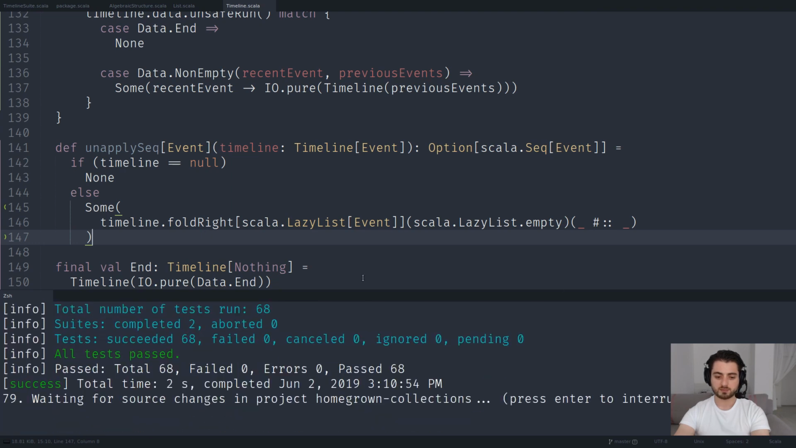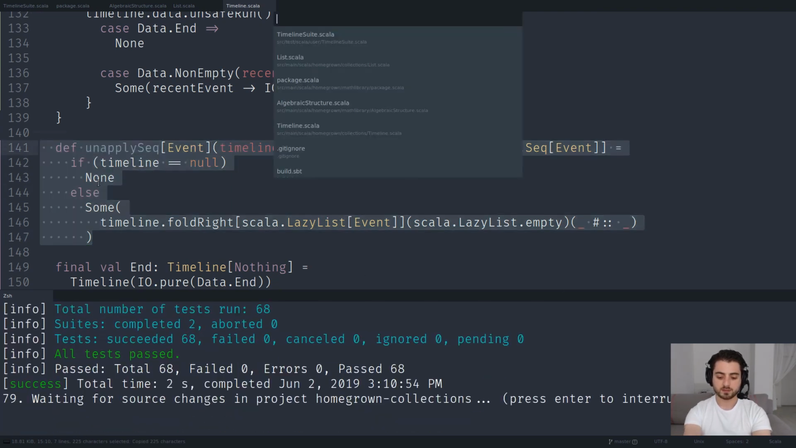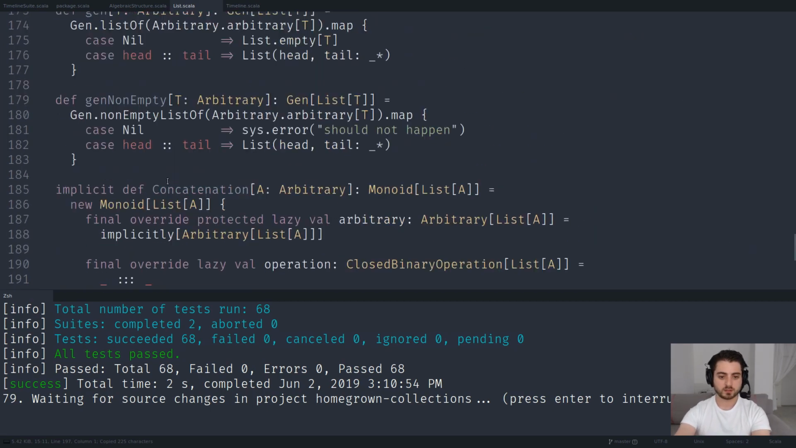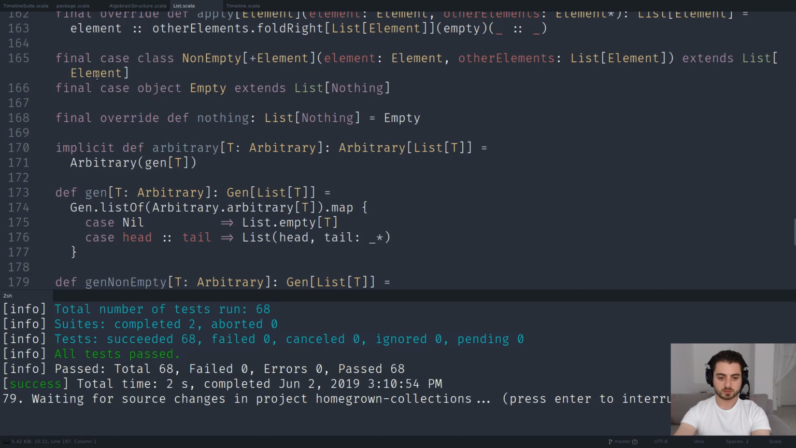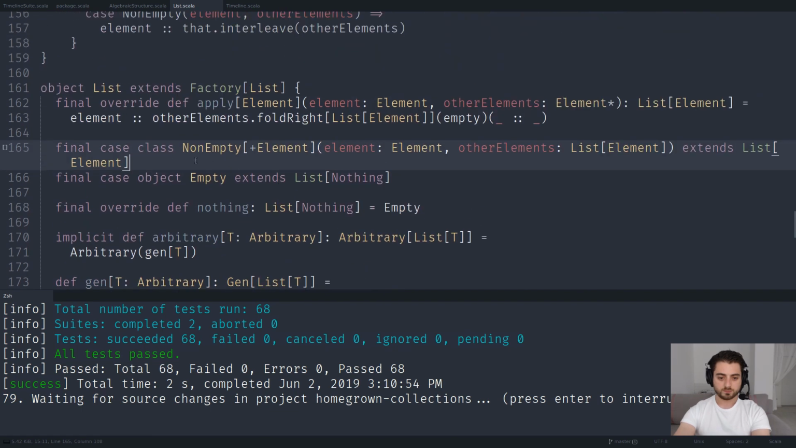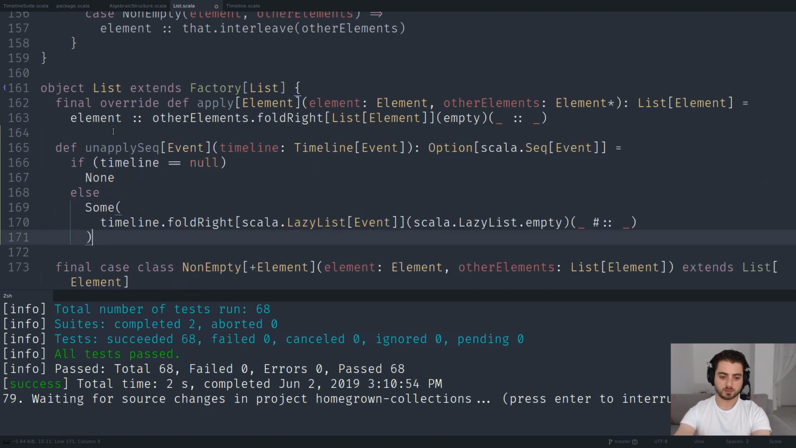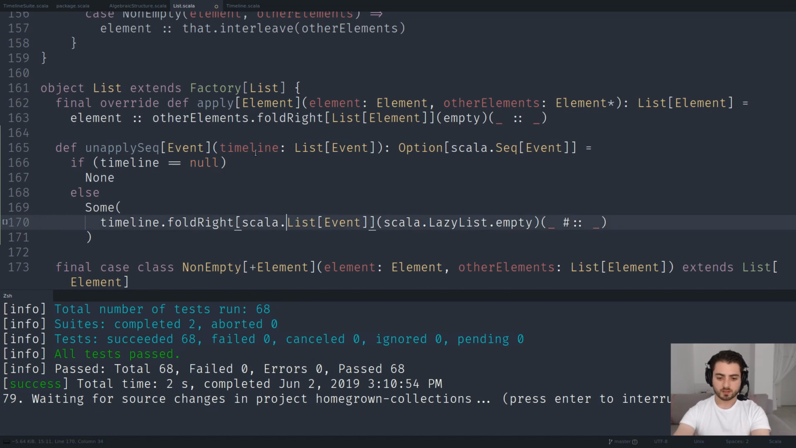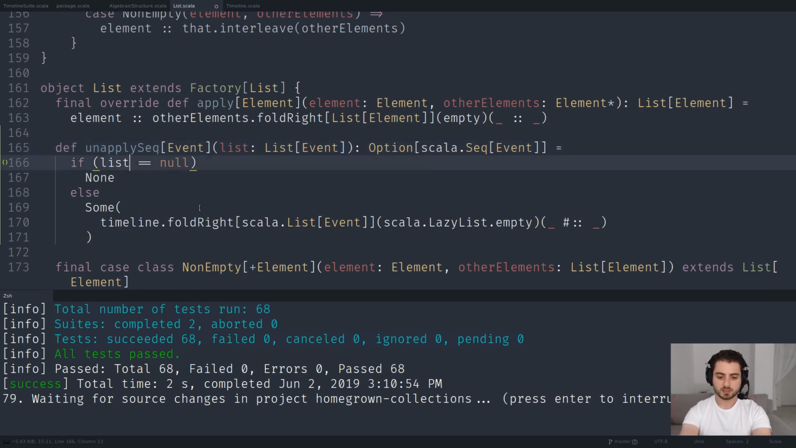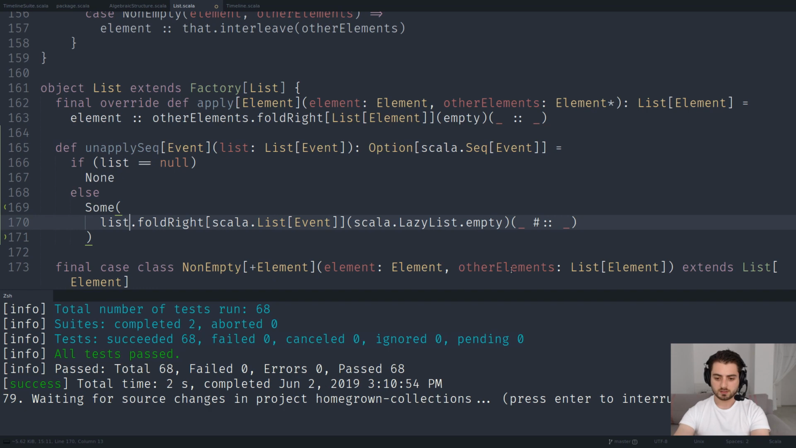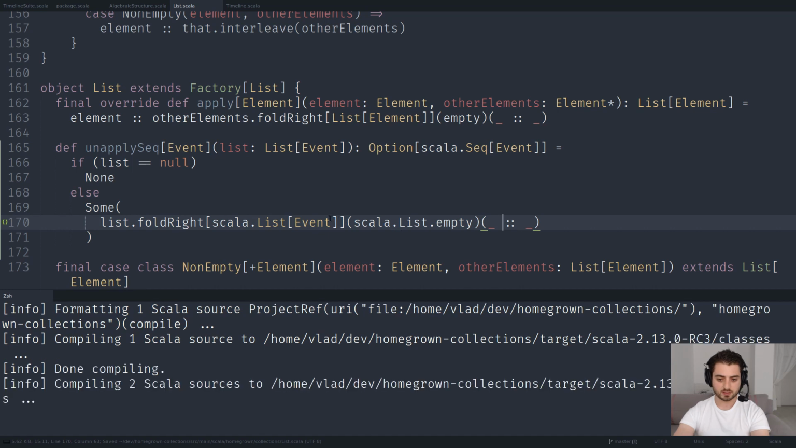And now let's also do the same thing for lists. Let's copy that. Let's go to list. Let's go somewhere at the bottom. What do we have? Non-empty, empty. Yeah, let's put it over here where we have the apply, we have the unapply. And now that's not okay. First of all, that's a list, and that's also going to be a list. So this list is ours. So it's going to be list, and that's going to be list, and that's going to be list. That's also going to be list, and that's going to be like that. I believe that's it, isn't it?